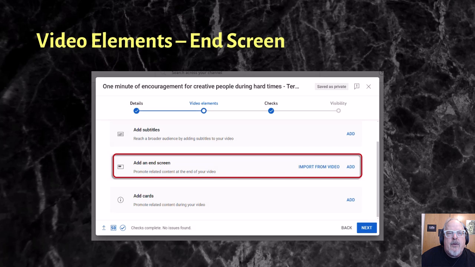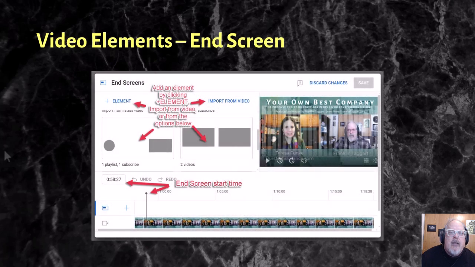To access the end screen window, click the Add button on the Add an End Screen box in your Video Elements window. To select the type of element you want to add in your end screen, you may click the Add Element link, the Import from Video link, or select a specific element from the box below.